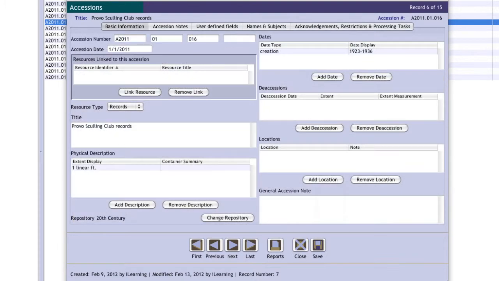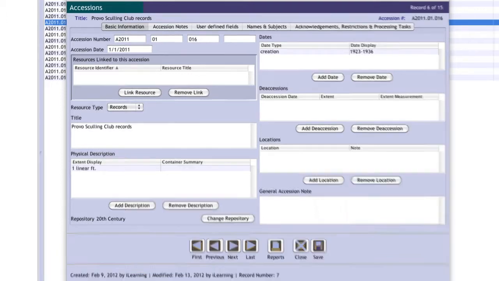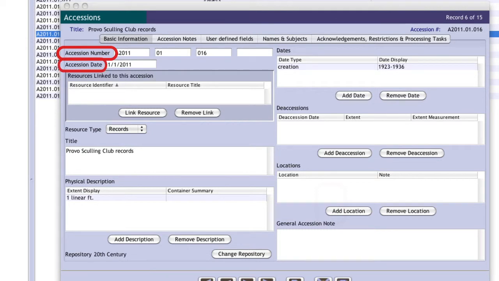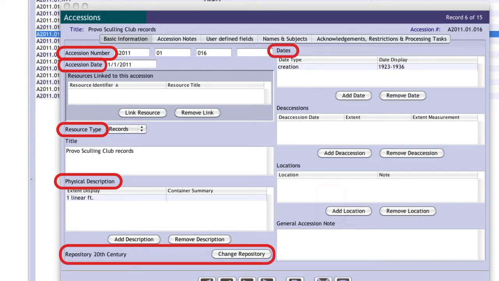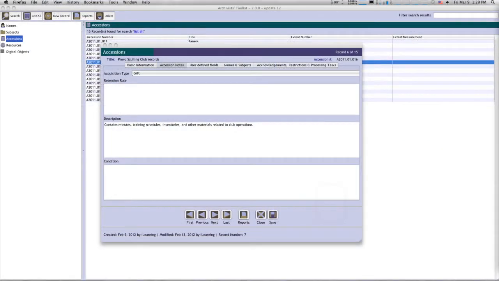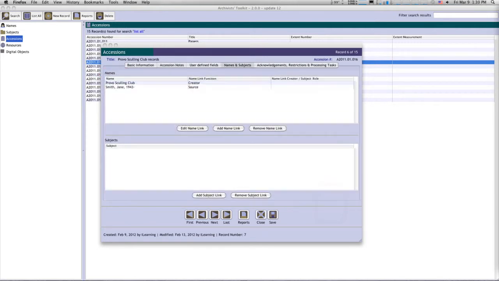While the Archivists Toolkit allows users to record a wide array of information about accessions, in the Perry Special Collections the following fields are required. On the Basic Information tab, accession number, accession date, resource type, at least one physical description, collecting area, and at least one date. On the Accession Notes tab, the acquisition type, and on the Names and Subjects tab, a name link to a donor name record.